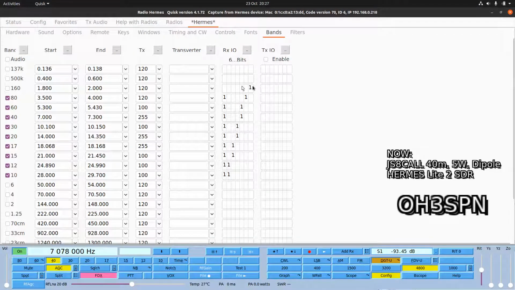You have your bits which are set for the bandpass filters on the Hermes Lite. So I have the N2ADR, is it? Filter board, the filter board that's available for the Hermes Lite. And these are the bits that you need to set in order to engage the correct filters on the various HF bands. And you can enable or disable the bands here.